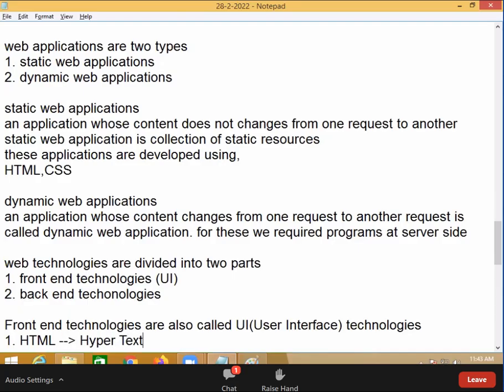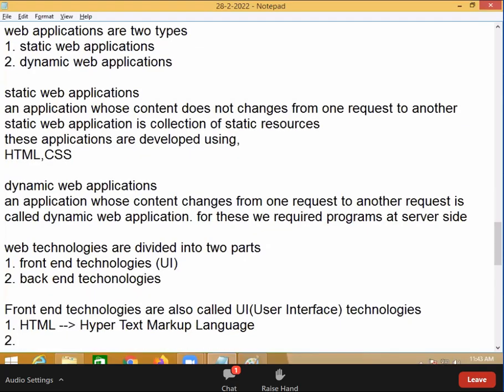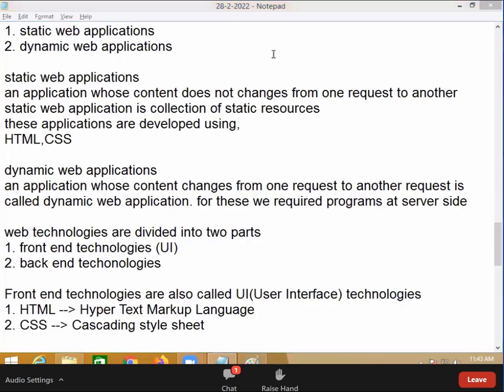Hypertext Markup Language, HTML. The second one is CSS, Cascading Style Sheet. These are front-end technologies: HTML, CSS. What is the next one?